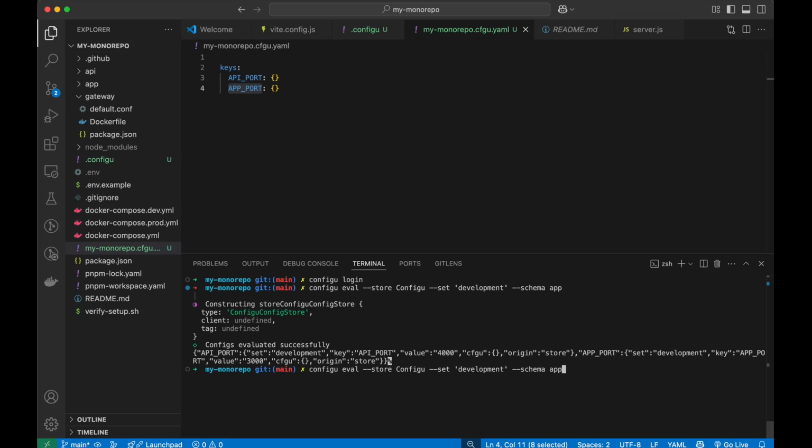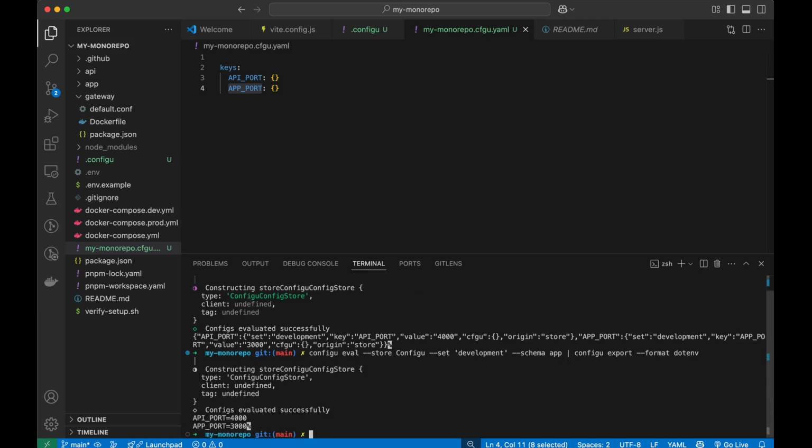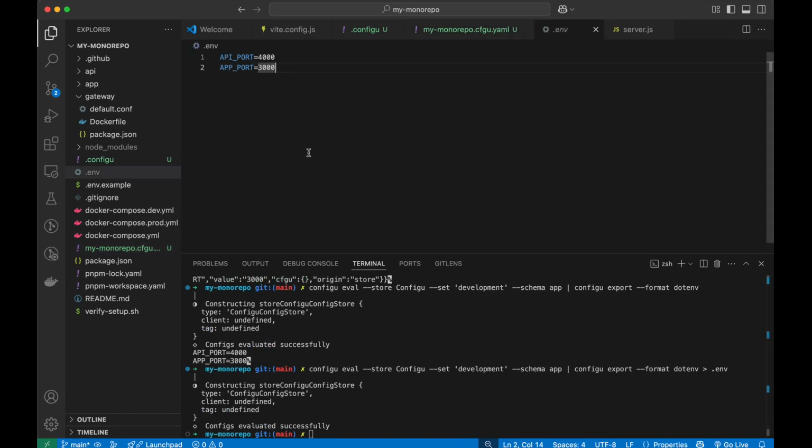After using configure eval, I can basically pipe the result of that command into configure export. And in configure export, I can mention the format. Format can be a .env, but it can also be any other known type format that you know, like Terraform values or Helm values or Kubernetes config map or anything you like. If I want to create a .env file, I can use a terminal to create a .env and it will generate the environment variables that is coming from configure platform.